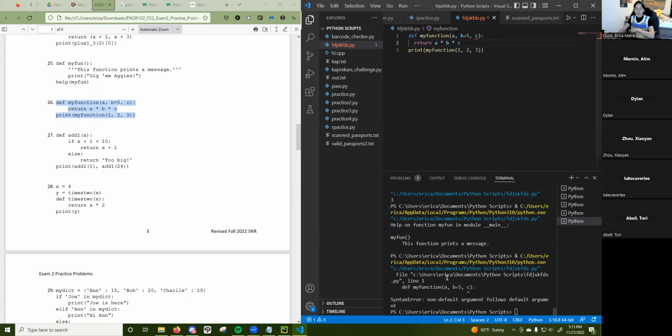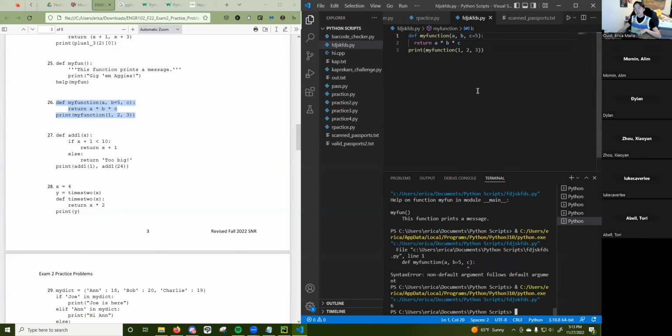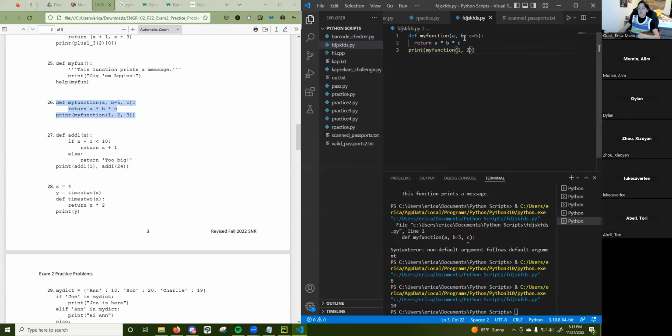Syntax error. Non-default argument follows default argument. Okay, yes, this creates an error. So the default arguments all have to be in the back. So if we did c equals 5, and then b is like that, then this should be 6, and it is 6. If we didn't want this third argument, if we just wanted this, then it should print 10, just like that.